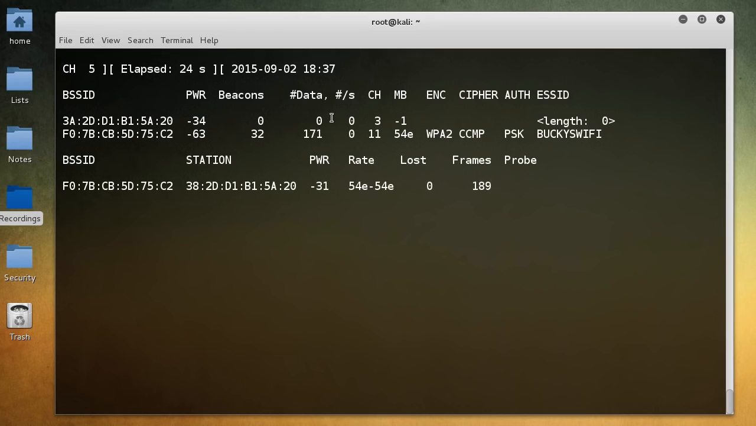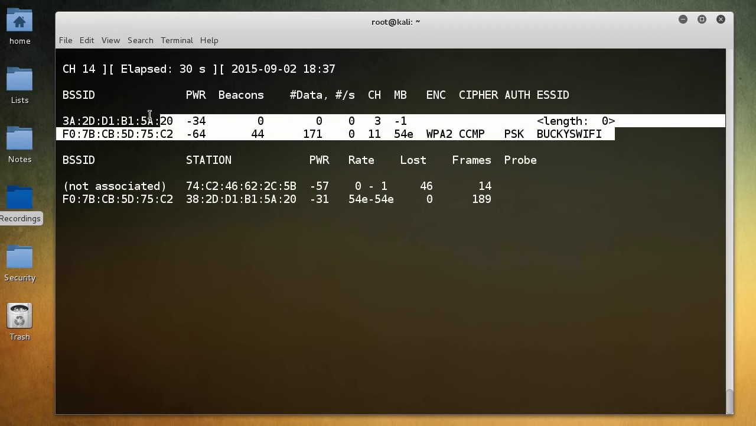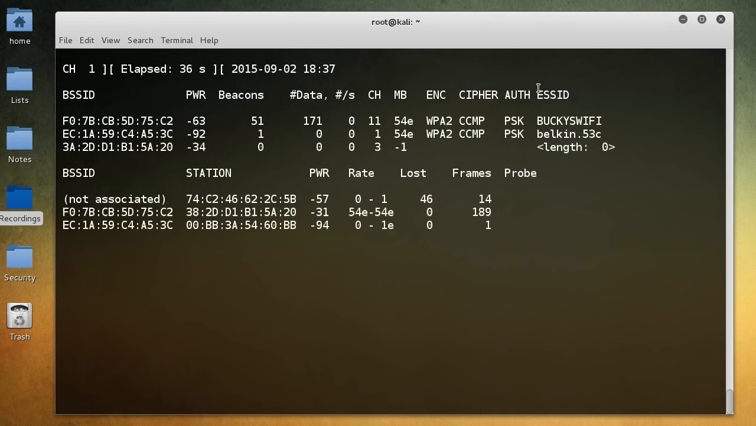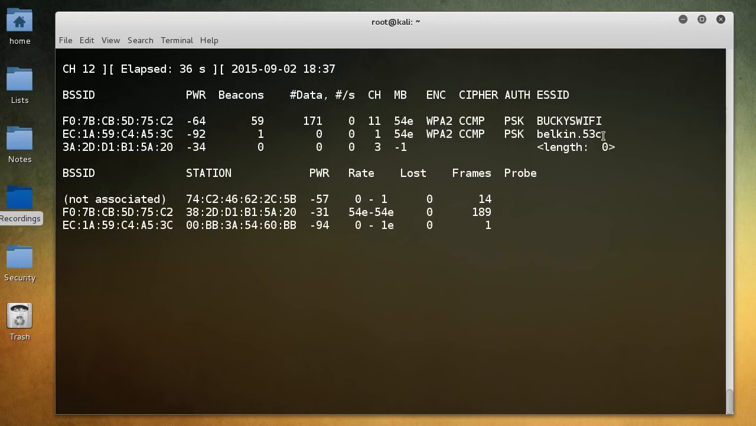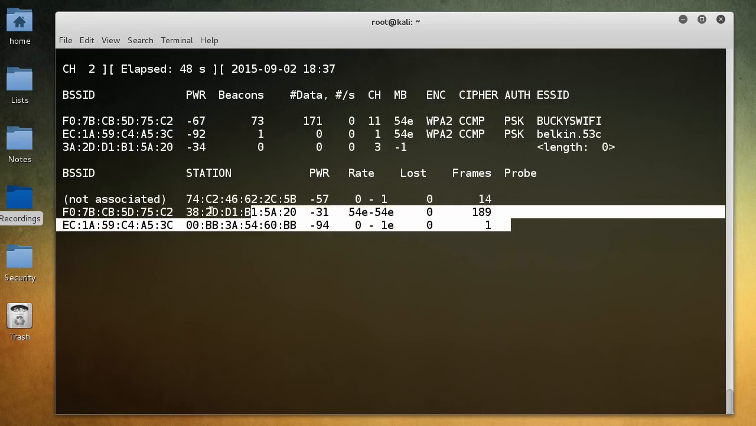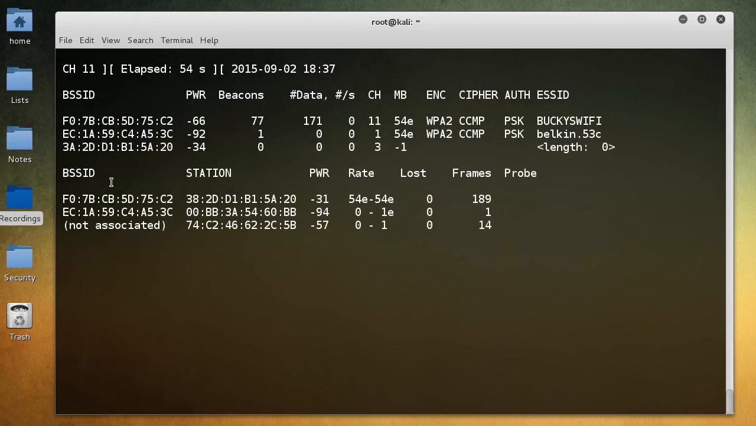So around my area, I live in a pretty small town, if you guys can't tell. We are seeing one network. It's called Bucky's Wi-Fi. So in these top sections right here, these are all of your networks, all the access points. This is my neighbor's that just popped up right here, this Belkin 5C, and I believe this is one of her devices down here. So again, remember the top is for all the networks and the bottom is all of the individual devices, the phones, the tablets, the laptops, whatever wireless devices there are.